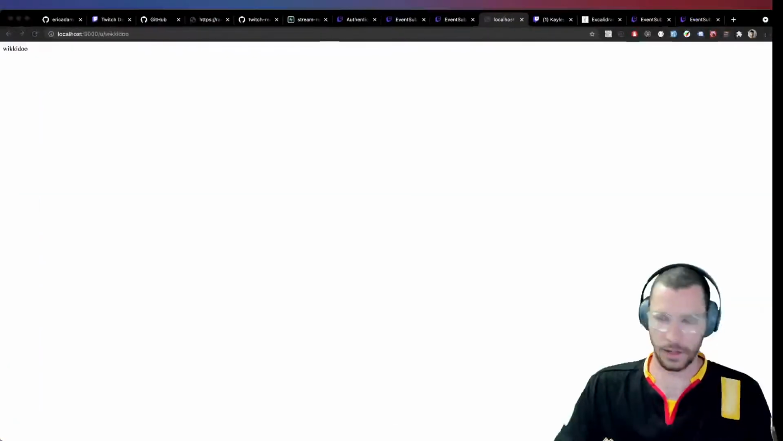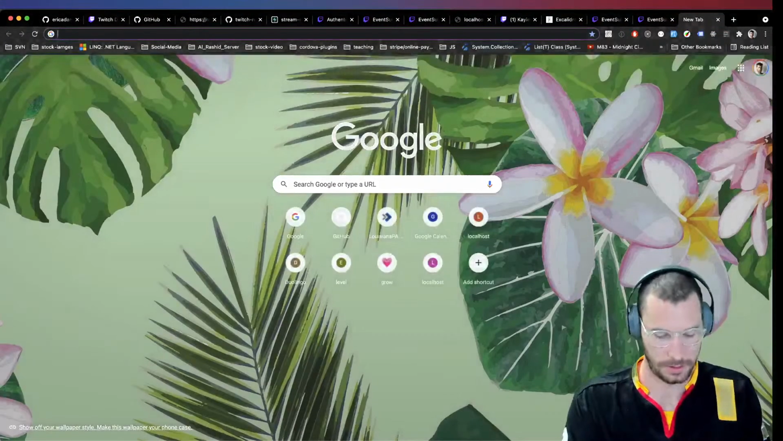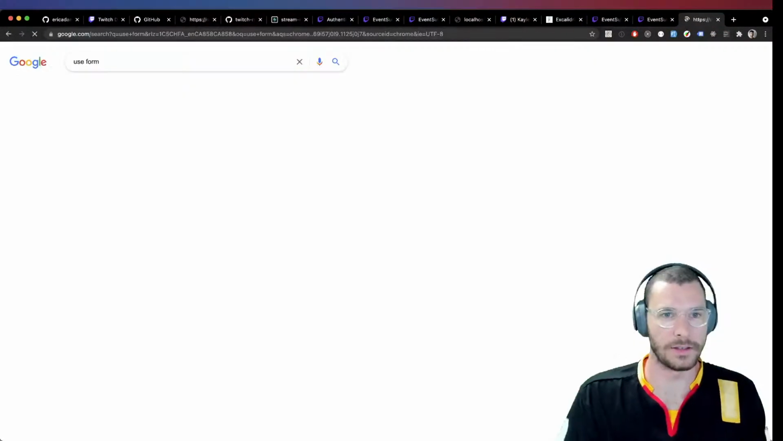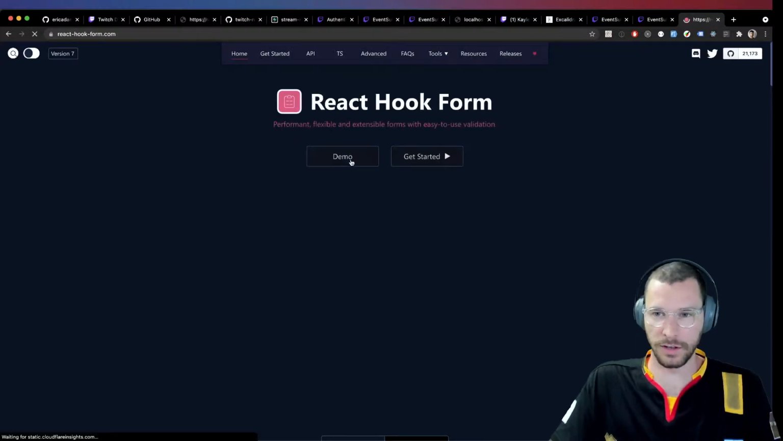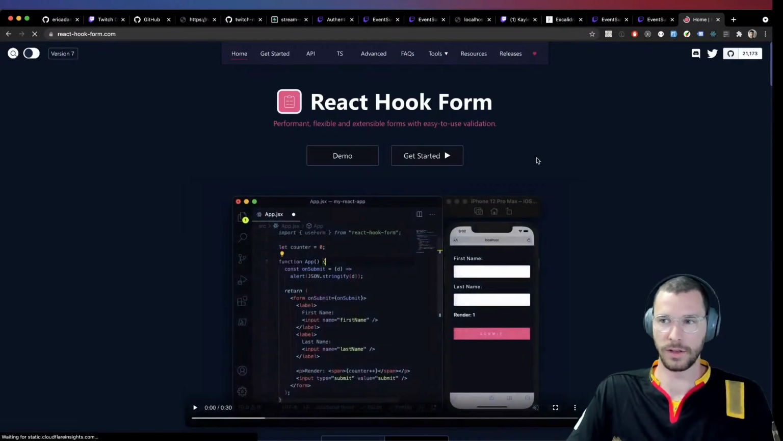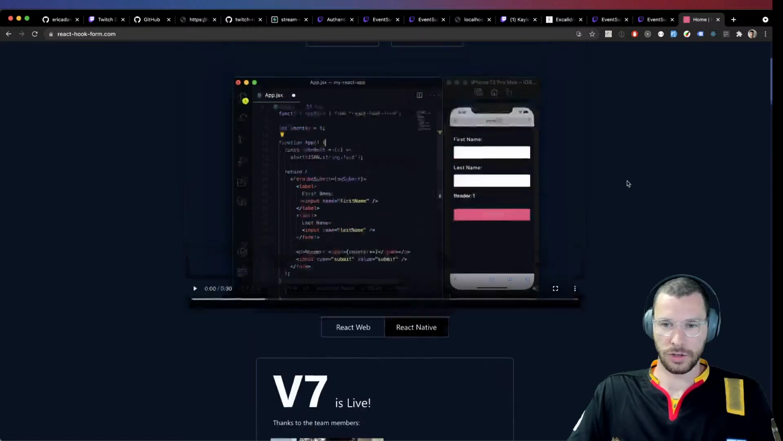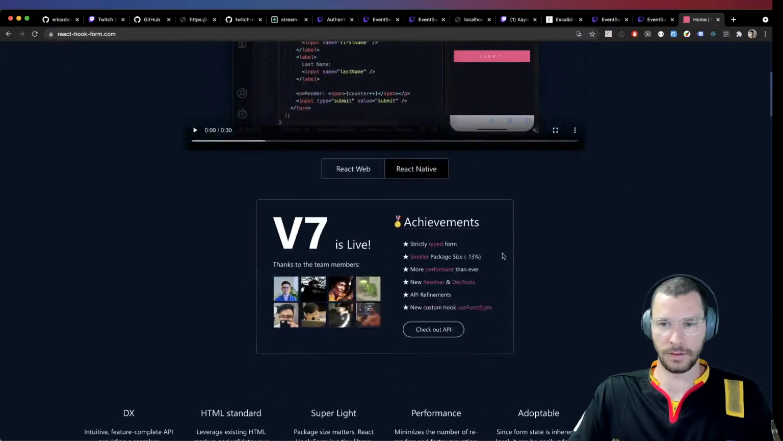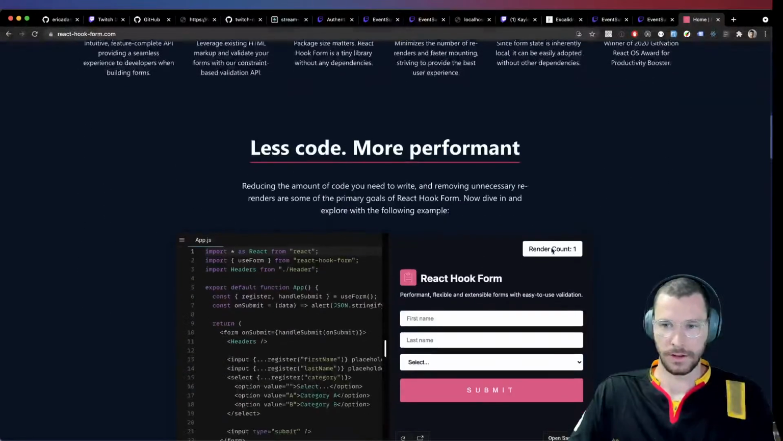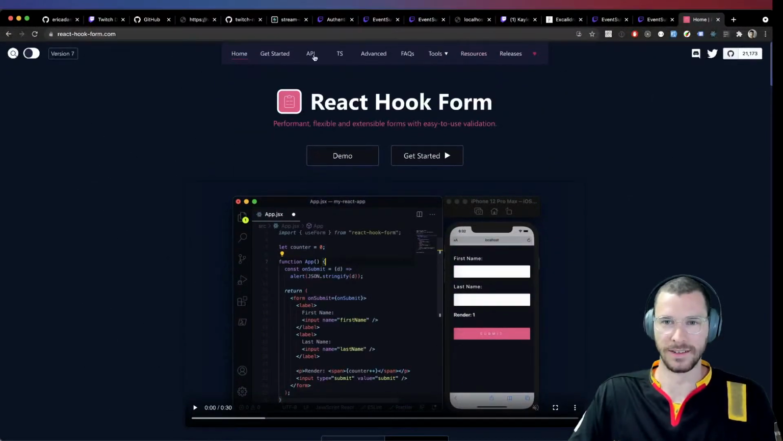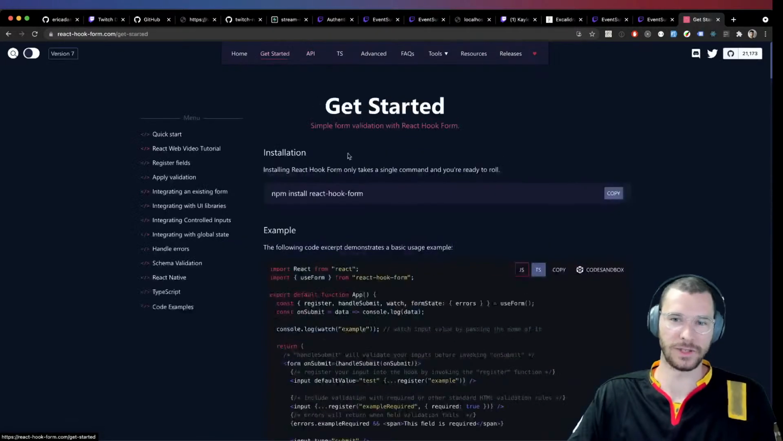I'm going to use a thing here. It's called use form, React use form. React hook form. This is the bombest hook. Form hooks. Hook form. Don't show me this website. V7. Whoa. Strictly typed forms. Where's the documentation? API. Gosh. We'll just use get started. So install this thing.